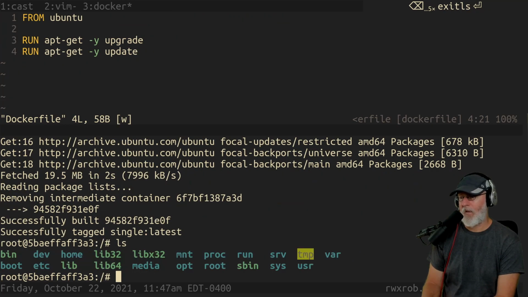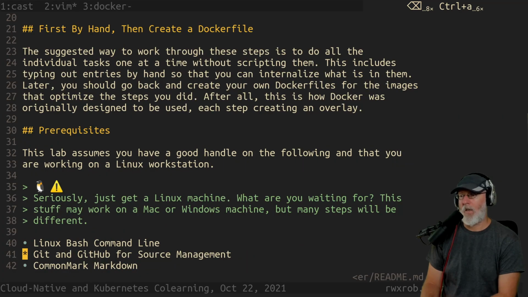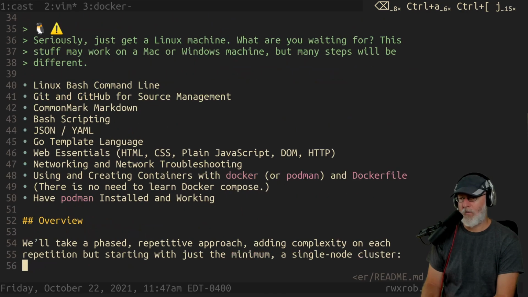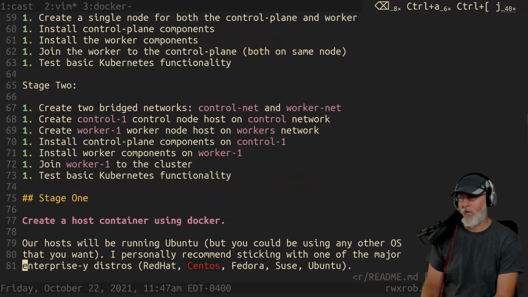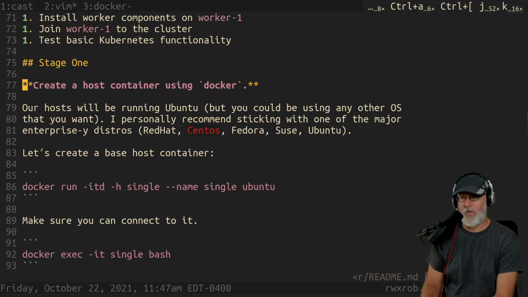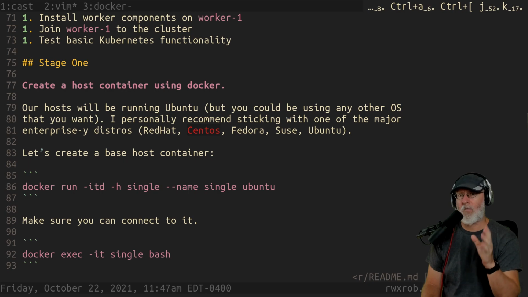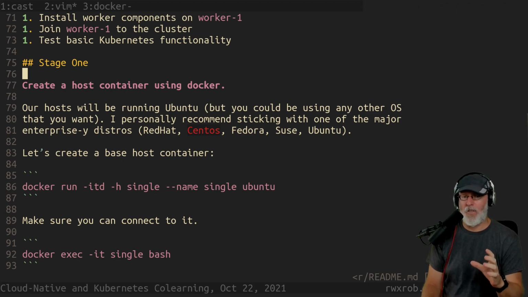We got our update, and now what? Now we should be able to apt. So what we can do is go back to our tutorial, and we say, okay, what are our prerequisites? This is what you need to know. Overview. Stage 1, create node. Let's follow the list, right? We're going to put these steps that I wrote down to do by hand into the Dockerfile instead.